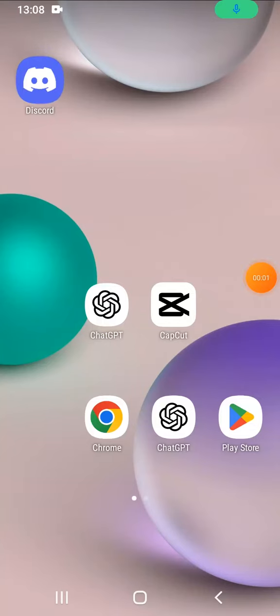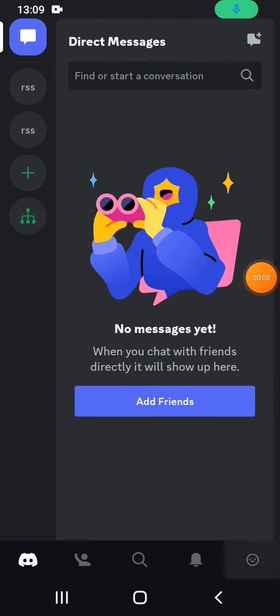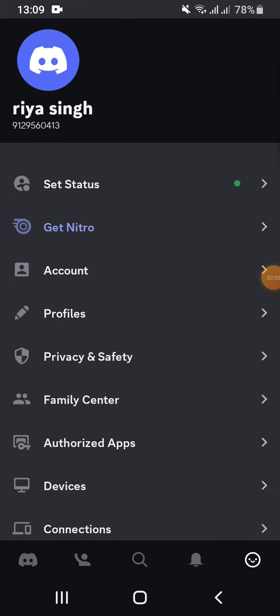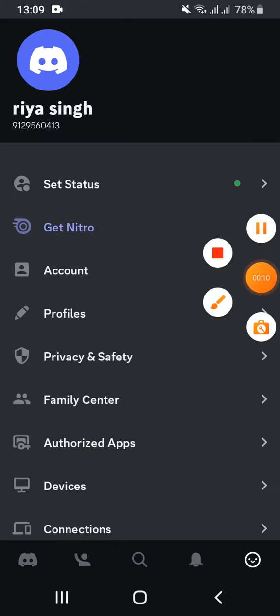In today's video, I'm going to show you how to enable two-factor authentication on Discord. To get started, open your Discord app and you will see this type of interface on your screen. Now tap on the button below. Now select the option Account.